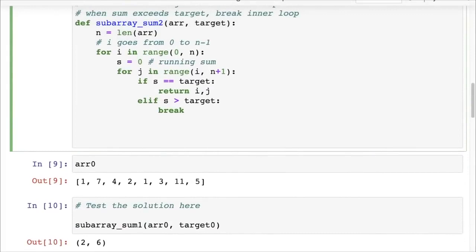And then if neither of these held true, which is that the sum was not equal to the target and it was not greater, that means it is still less than the target. So that means we need to then add array of j into the sum. So we can say sum plus equals array of j, which is the same as sum equal to sum plus array of j. So we have added the jth element.